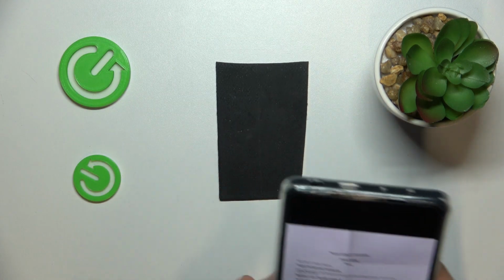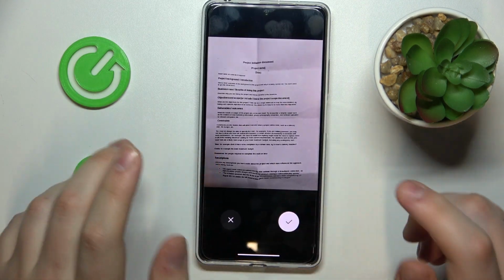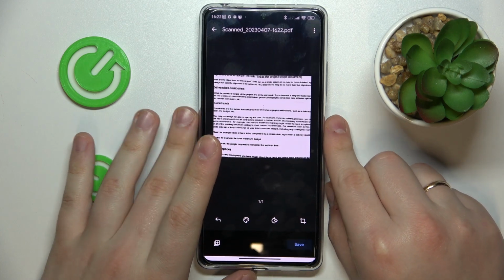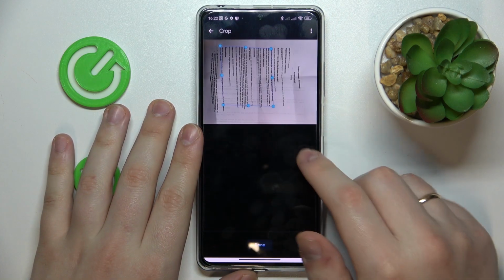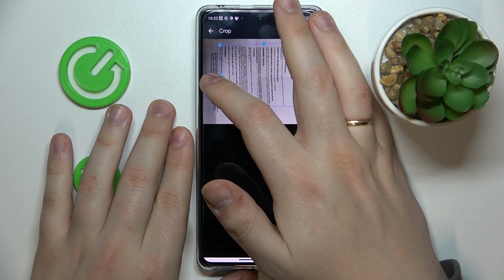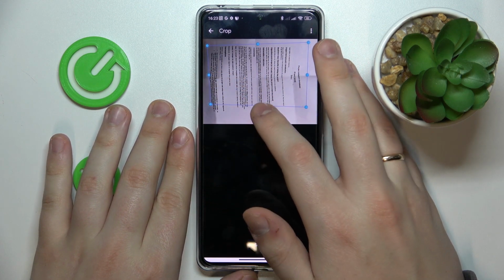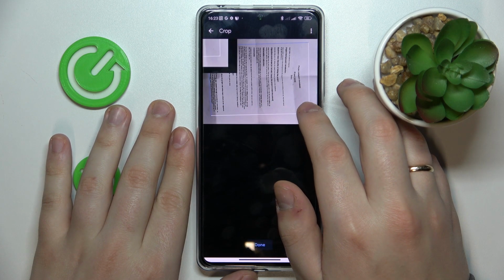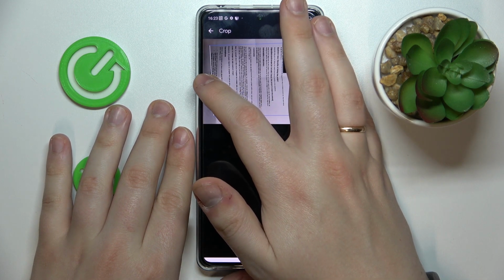So if you're satisfied with picture and would like to proceed, just do so. If not, retake the photo. At this interface we can crop the image. As you can see, mine was cropped incorrectly, so I will manually frame the part of the original photo that I would like to be included into the final document that I'm about to create.